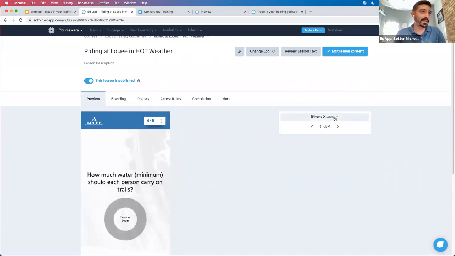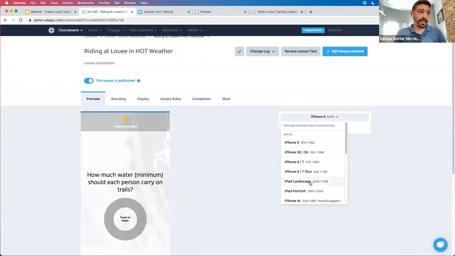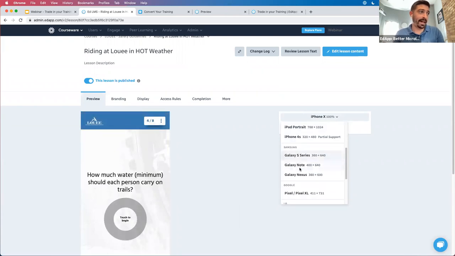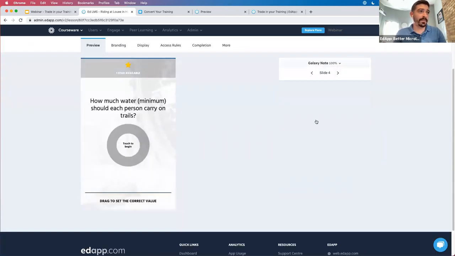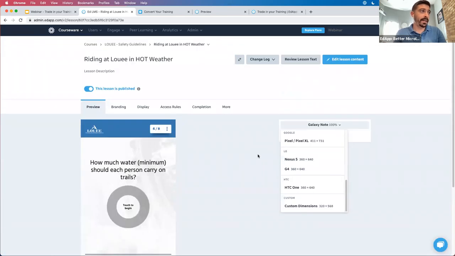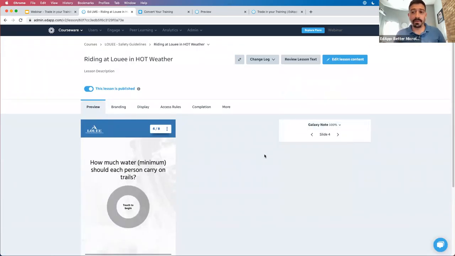So if you wanted to see what it looked like on certain device types, like an iPhone X, or on a Galaxy Note, you can also put in custom dimensions to see what it would look like. And just one thing to mention too, because we're a microlearning platform, but our courseware can be taken on the web as well. So it can be taken on desktop or laptop. Just a common question that always comes up.